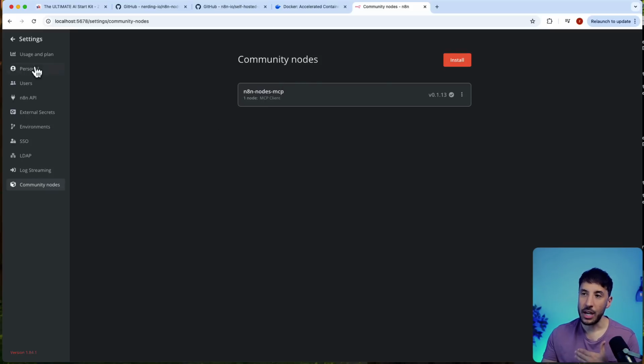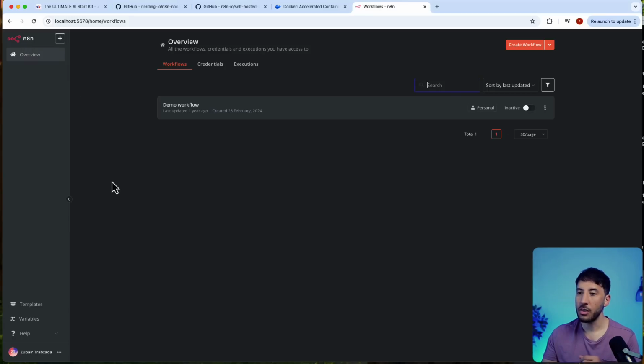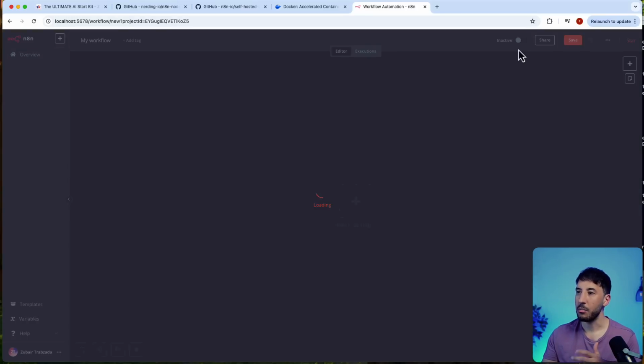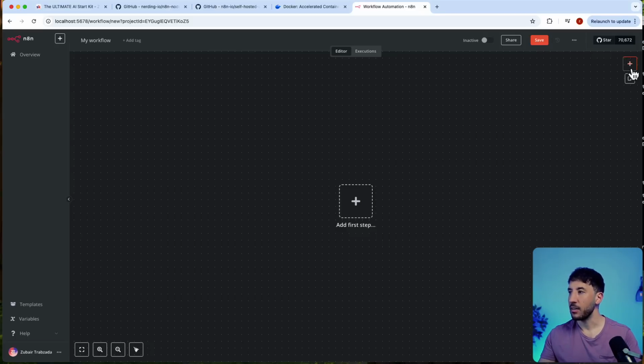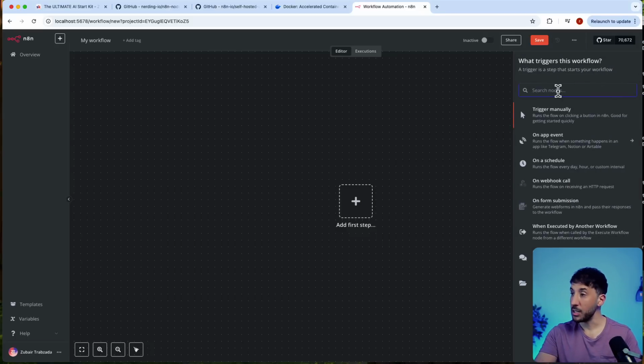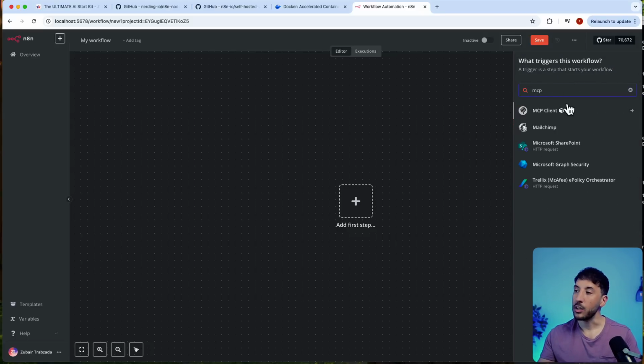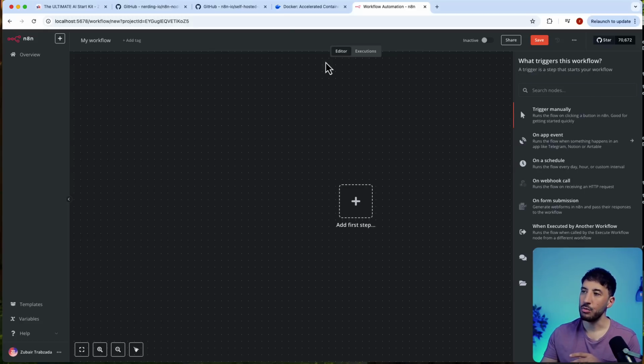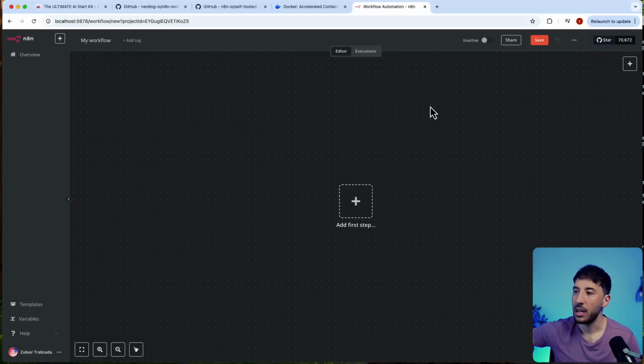The way to double check that MCP got installed is to go to a blank workflow, click on this plus button, and search for MCP, and you will see that MCP client is there. This little box just means it's a community node. If this is not there, all you have to do is refresh the page, because sometimes that works. So that's all you need to do.